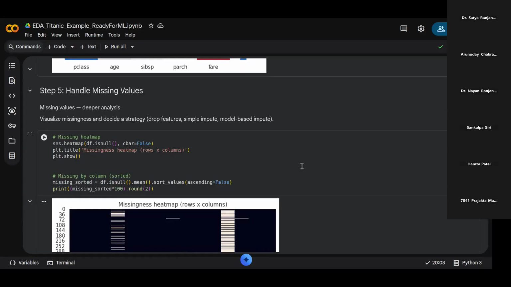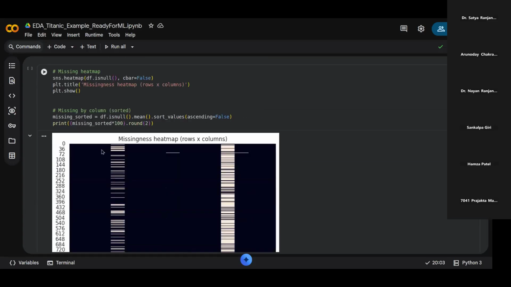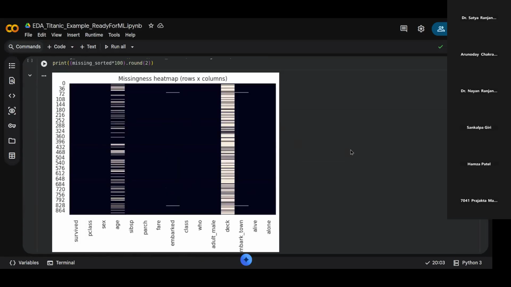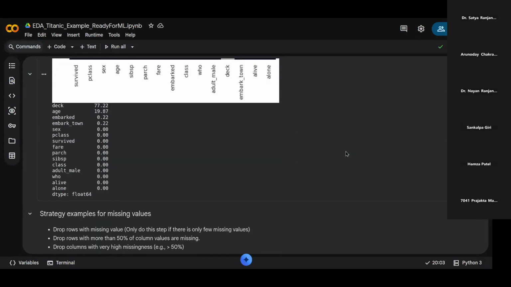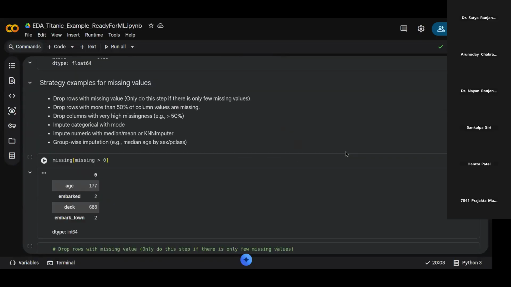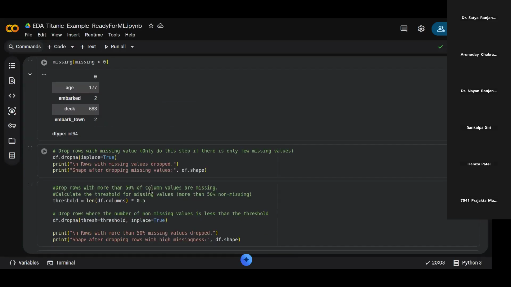So what will we do for missing values? Here is the heat map I've just created. Already we know what the missing values are. So what are the strategies? You can drop rows with missing values, or drop rows where more than 50% of column values are missing, or you can drop columns with very high missingness. Or you can impute them with mean, median, mode, or KNN imputer, like we have discussed. We'll see that one by one.